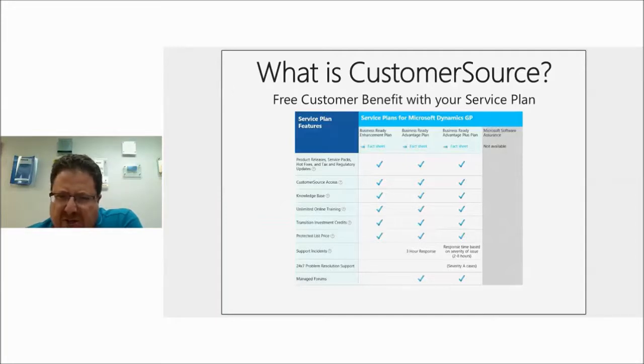In addition to CustomerSource with your service plan, depending on what you have, specific support incidents with Microsoft as well. Please contact me directly if you want to have a review of exactly what plan you're on if you don't know, as well as we can go ahead and talk about the best ways you can use your plan.